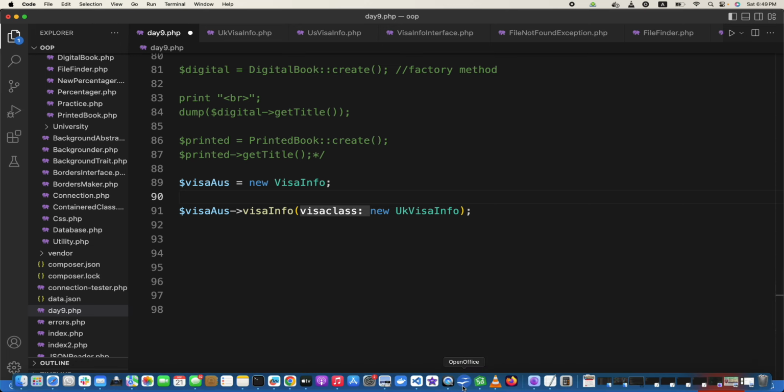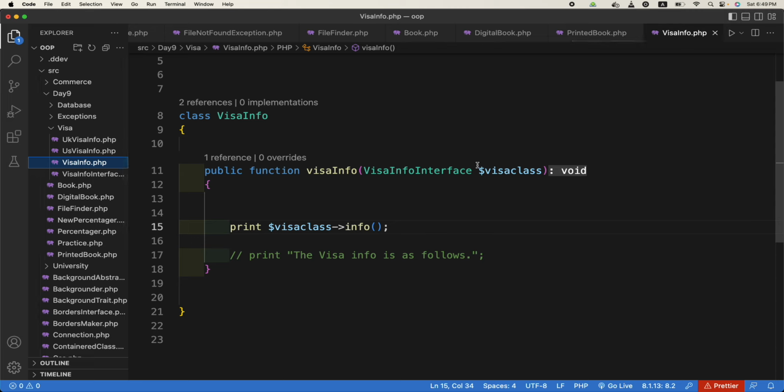So here if we check it, this is being passed, and we are just using whatever is being passed, its info function for printing. So the parent function is visa info. Now you can ask your junior developers to just call this function and pass some class to it, language class, visa class. Now my question to you is, if I need to have Saudi visa info output, for example, what should I do? Create another file and then create another class and pass an object.